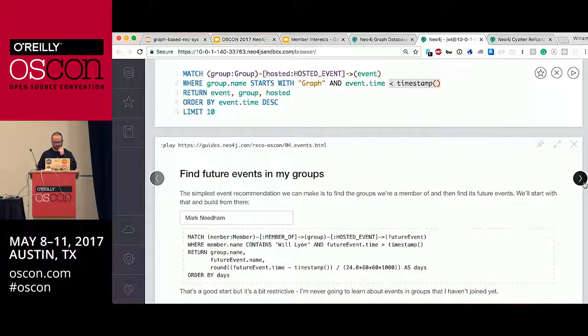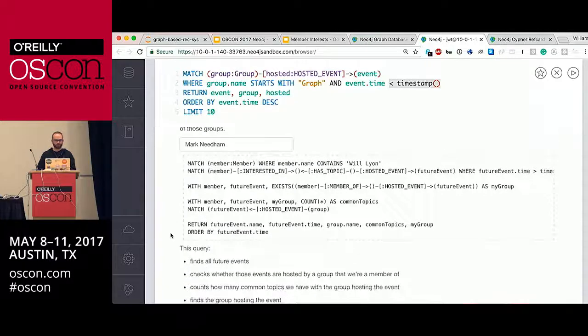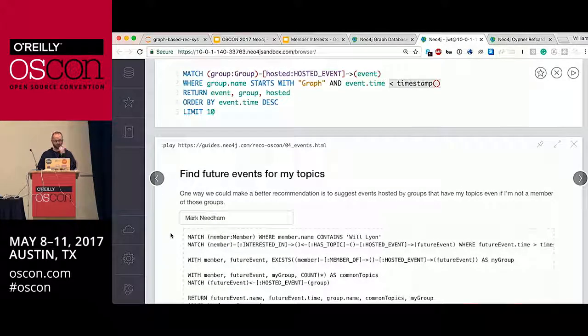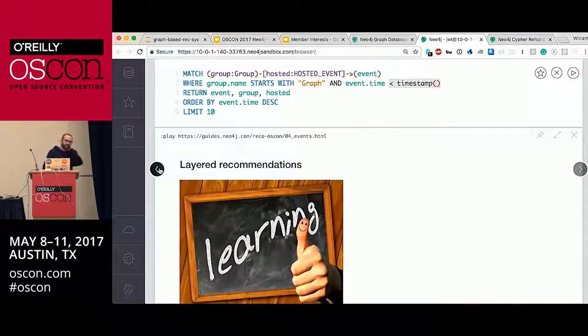Then we can do more things, with a simple recommendation being to show me future events for my groups. One thing that's really important is this idea of layered recommendations, which is that we have different scoring components in a query. We saw previously where we were calculating a score for topic based on the number of groups that you're a member of for that topic that you said you were interested in. So that might be one component of a score for a layered recommendation.